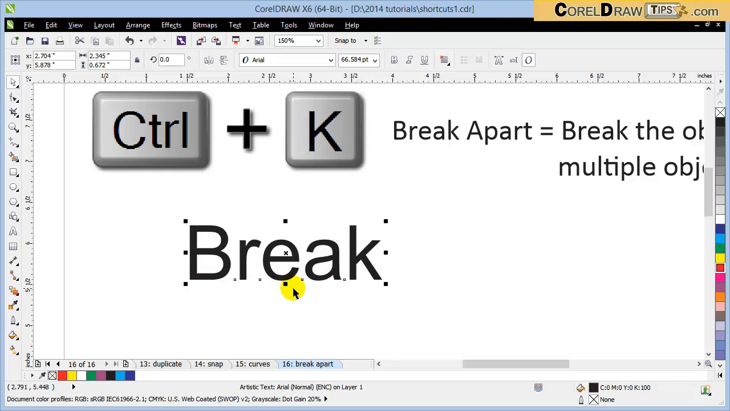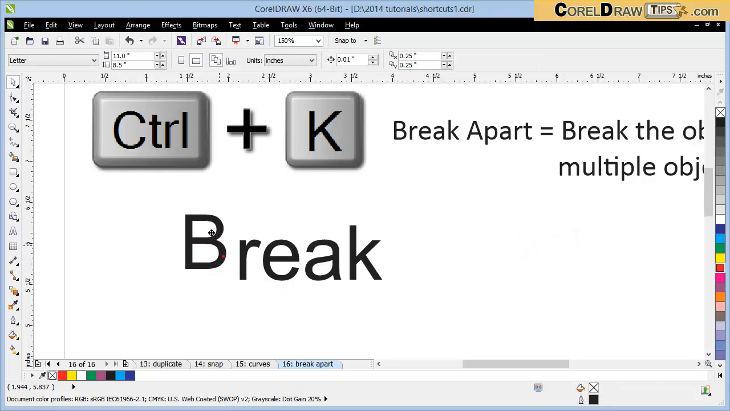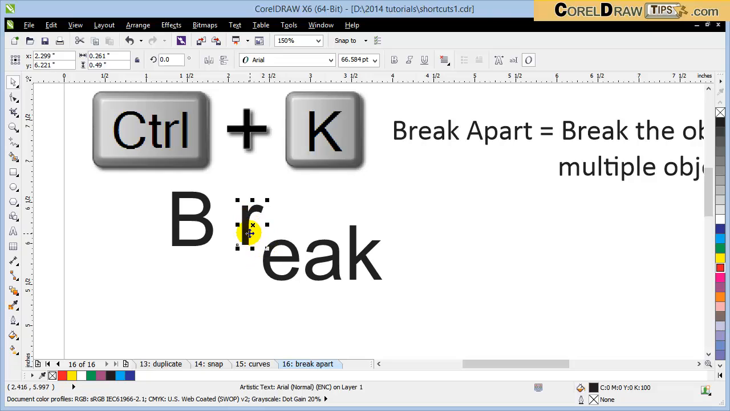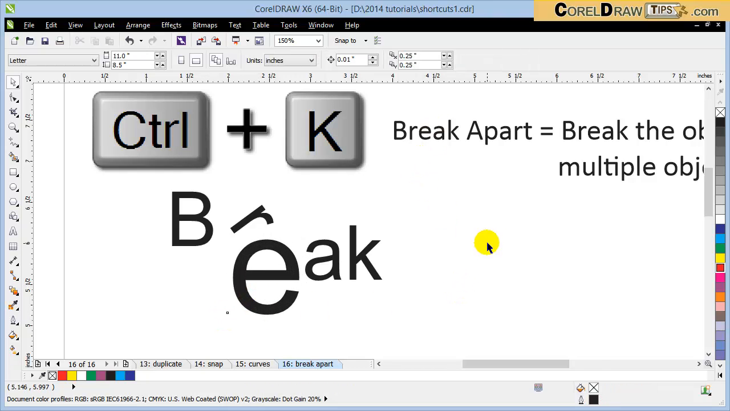So I'll click on Arrange, or sorry, I'll just click Control K. That's the shortcut key. Control K is breaking apart. Now if you notice, it's individual now. So now I can rotate this. I can make the E bigger. That is because it's already broken apart.